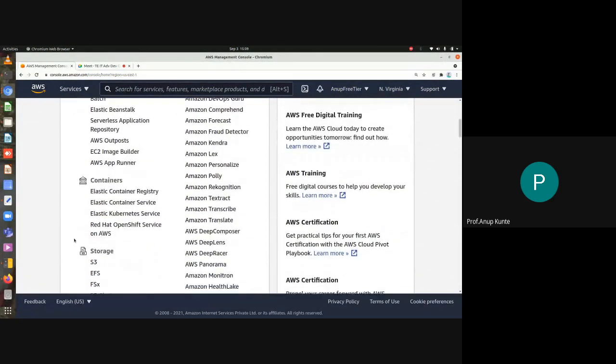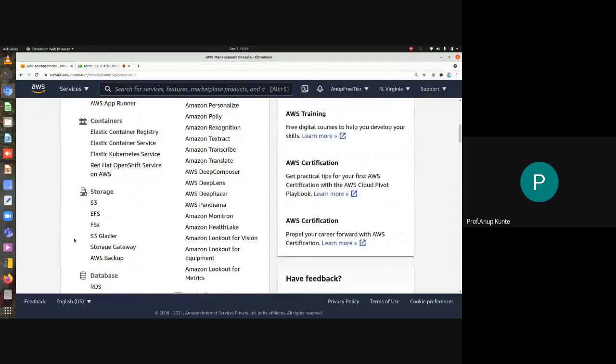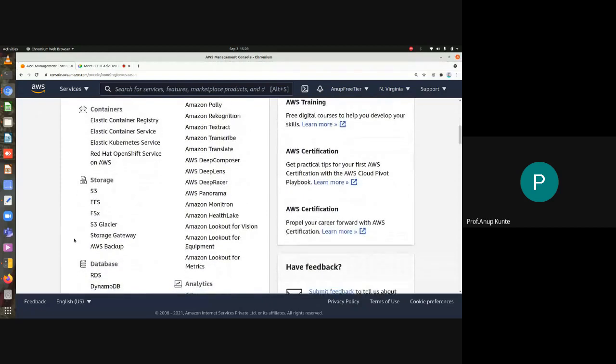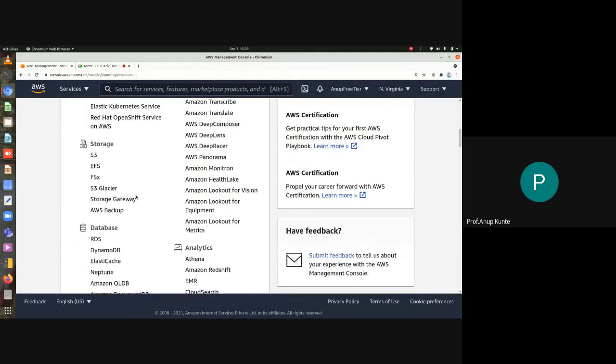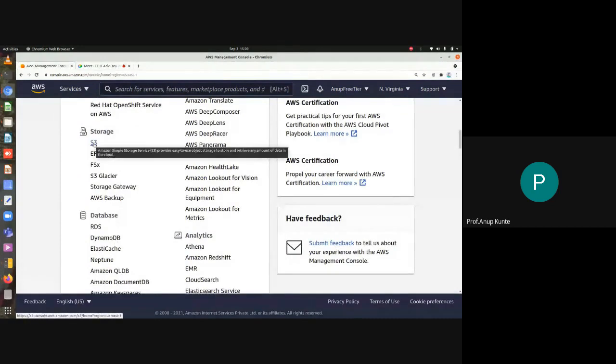Now there are container services. As we talked about last week, containers are very important when it comes to DevOps. And if I want to have a container service on a cloud platform, the way AWS gives you is all these options. So Elastic Container Registry, Container Services, Kubernetes Service, and OpenShift. So Kubernetes is in our syllabus, so we may actually see a bit about this in some of the later practicals. There are certain storage services. S3 is one of the storage services, Amazon Simple Storage Service.